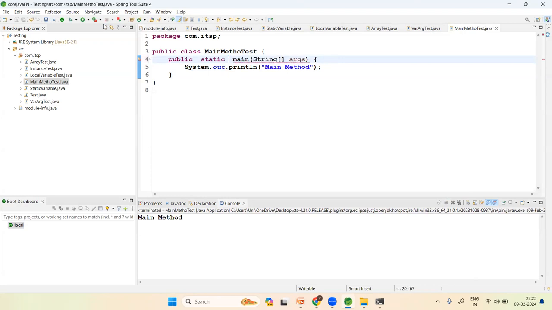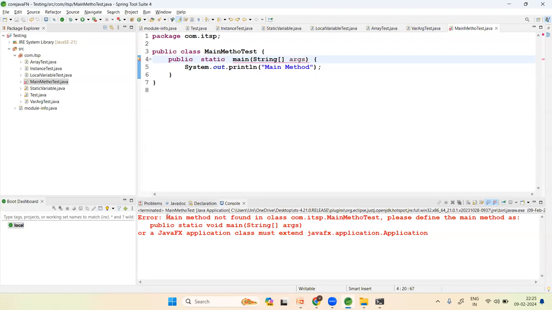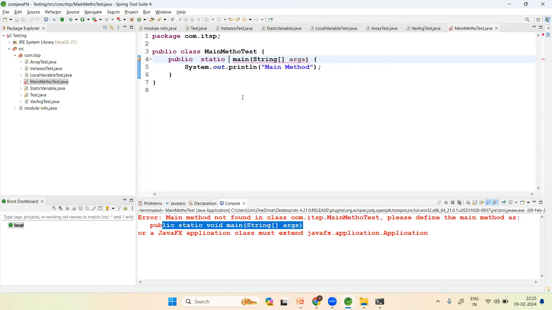Remove the void. What is that? Proceed now here. The main method is not found. Please define the main method as public static void main. It will give this type of exception. So now void.